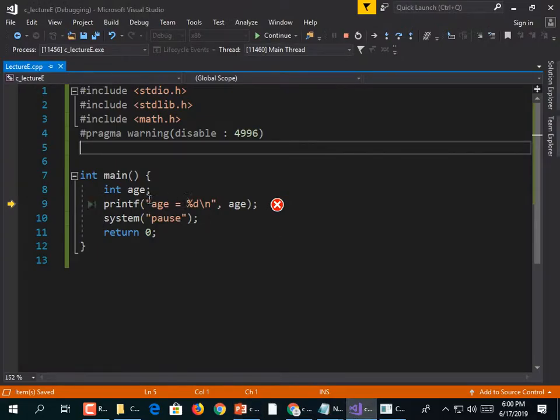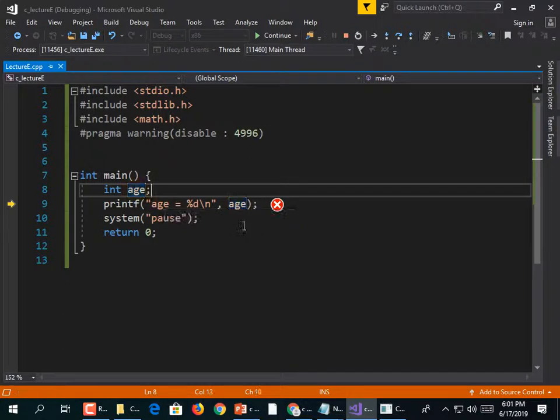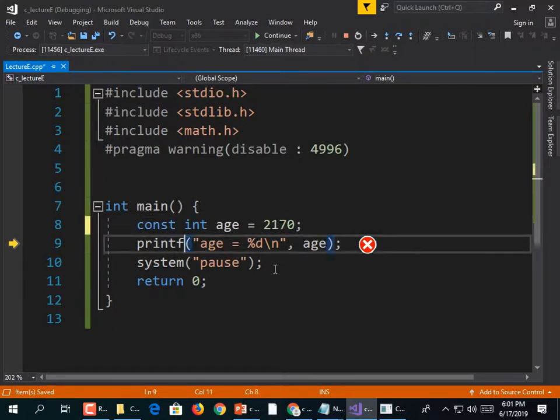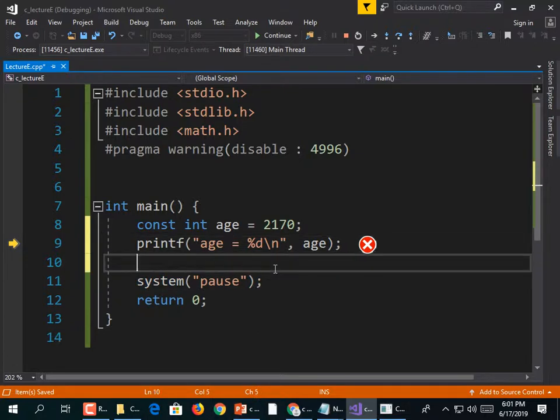So if we did age is equal to, I'm really old, 2,170, that's a syntax error because there's a comma in it. That's not going to work. If I put the word constant in front of it, then it can't change later. If I try to add one to it, age plus plus, taking one and adding it to age and storing it back in itself, it's going to say that age is a constant, and so it's not legal if we look at the error list.